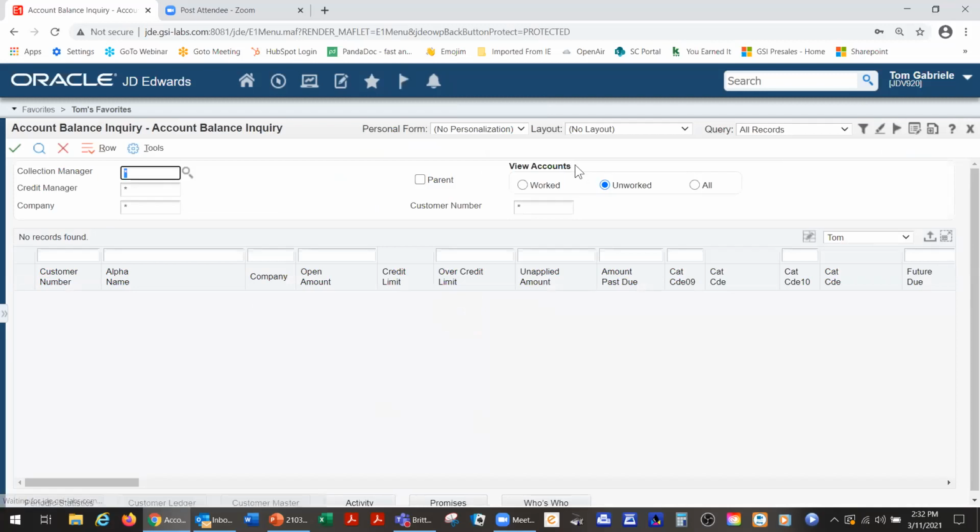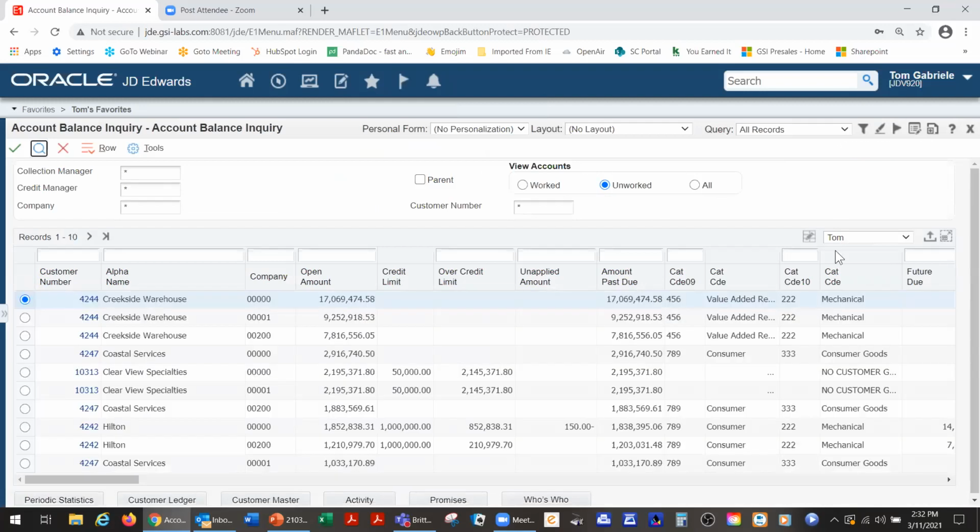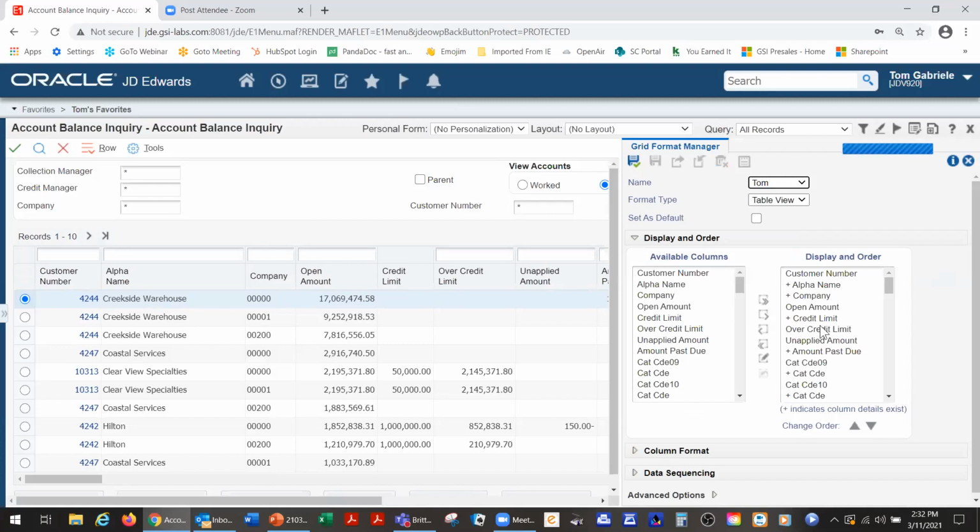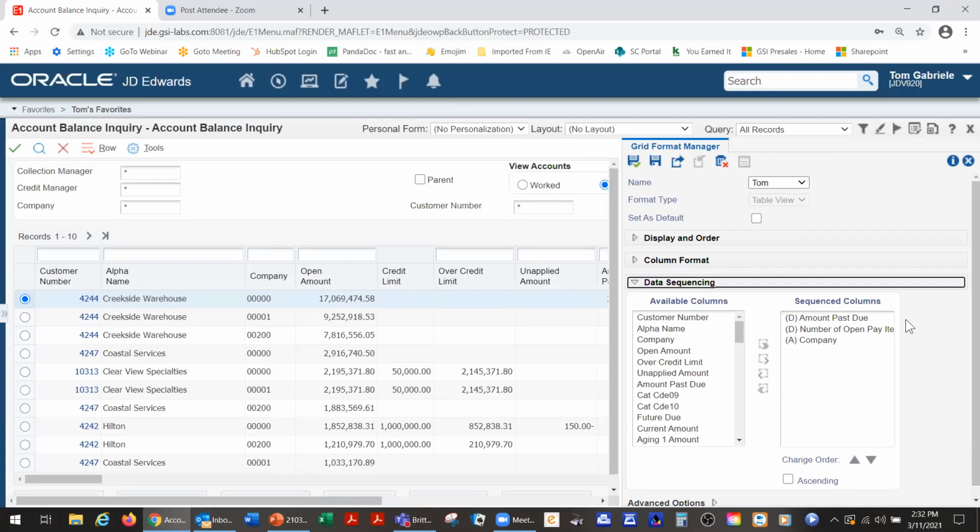When I say find, it's going to bring up all the data in the agent categories and things of that nature. Notice that I created a different grid for myself just to make it easier. I only want to see and display certain columns in a certain order. Basically, I took the default and moved them around. But more importantly, under data sequencing, notice that my data sequencing is showing it by amount past due, number of open items, and company. That's what I showed you before on the PowerPoint.